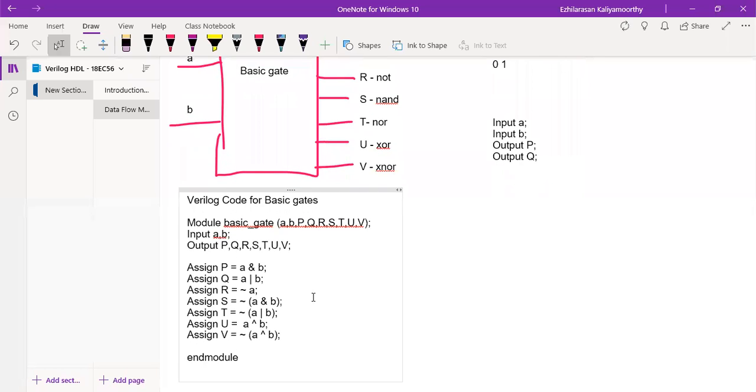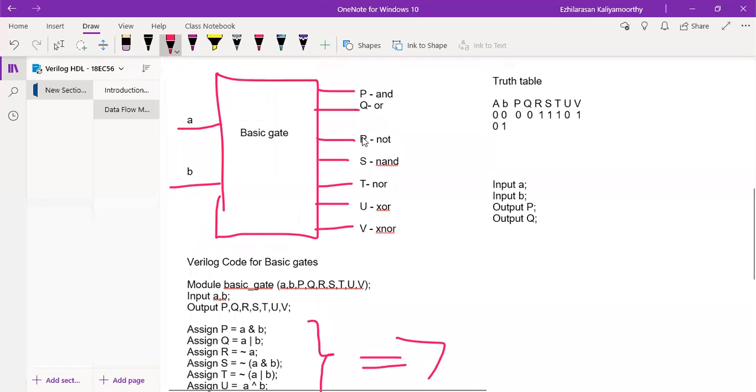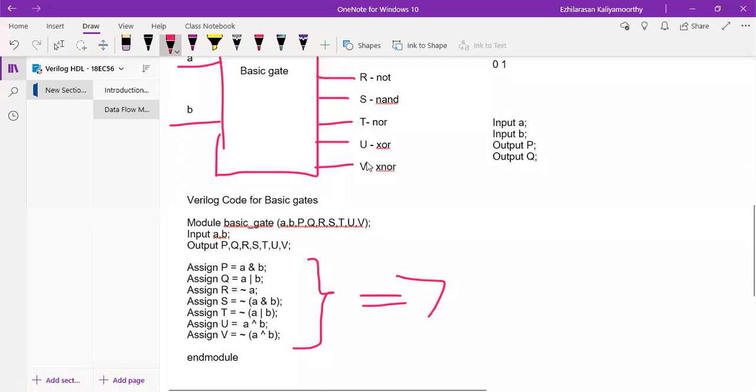Now you may think we have written multiple assign statements here for each and every output variable. Only this portion I can now replace in a simpler way. For the output of OR gate, we are giving A, not B now.